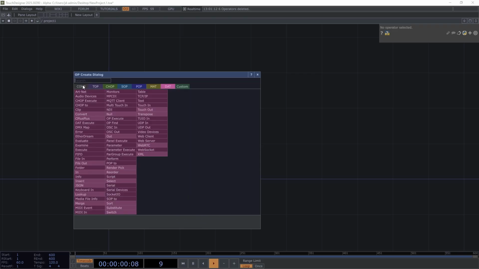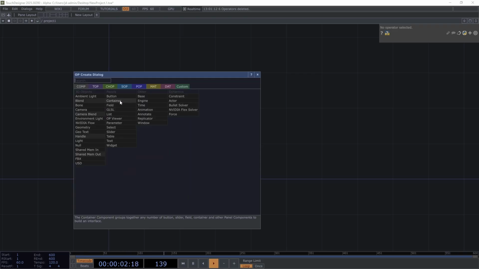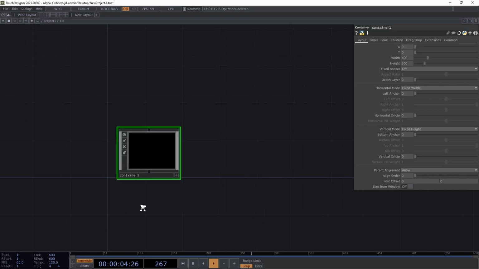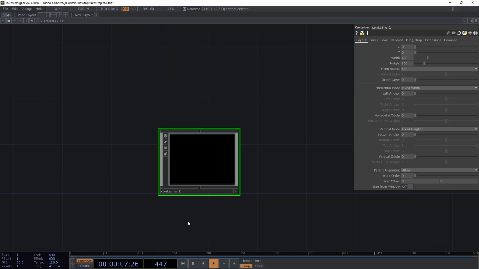So we're going to start off by creating a blank project, and we're going to start off today's effect with a container comp. The container comp is really useful for creating interactive effects like this one, as it has some built-in functionality for interacting with the mouse and keeping track of the mouse's position in a normalized fashion.